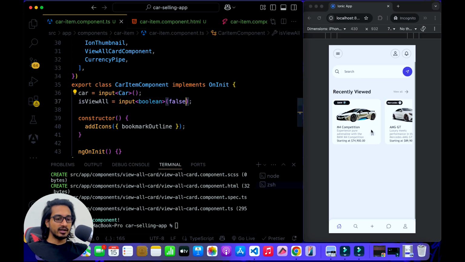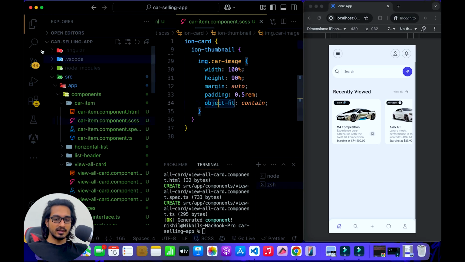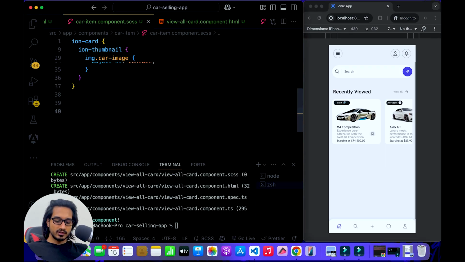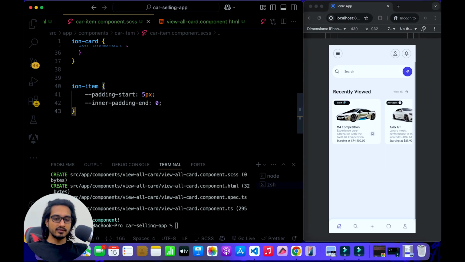Everything is good to go, and we do see all the stuff here coming up. It's time to design it. So let's move on to our CSS and SCSS file and start working with it. To start off, I'll work with the iron item where I'm going to pass the padding start, to be 5 pixel and padding end to be 0, basically inner padding end. So that's how we can change the padding within the iron item on the left and right side, or the start and end part.